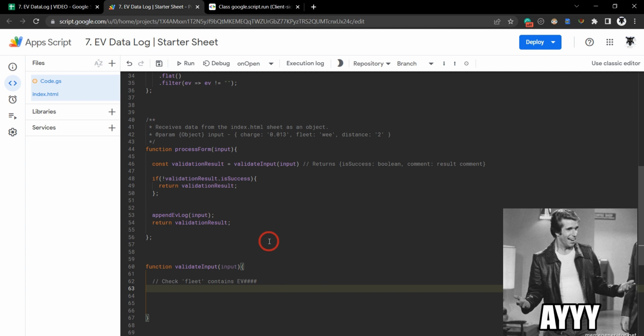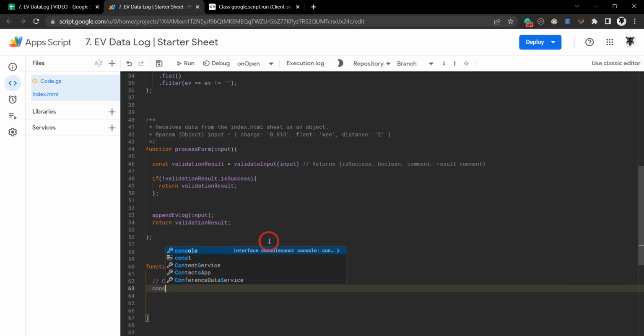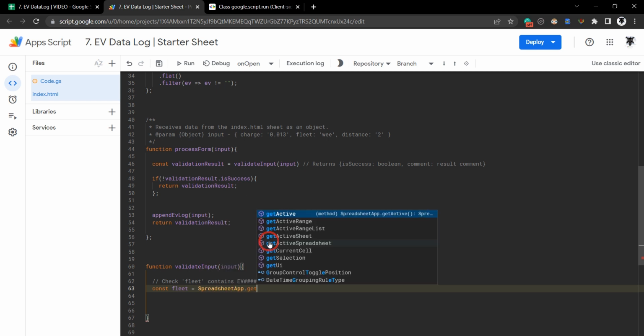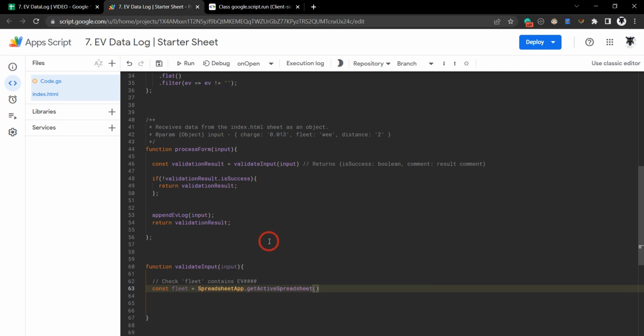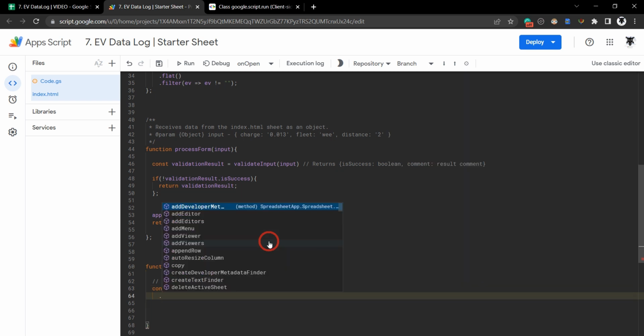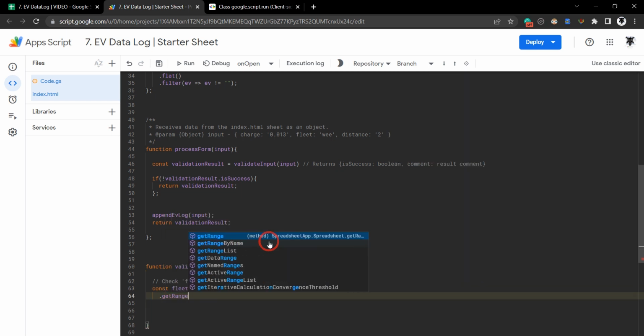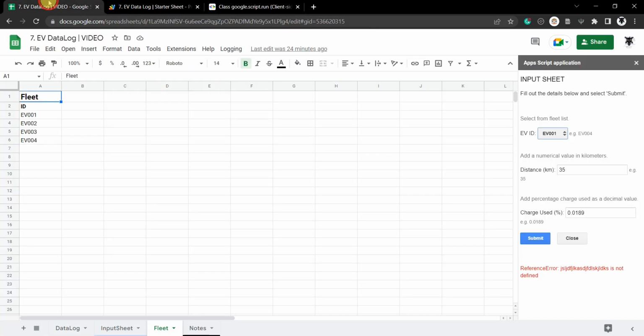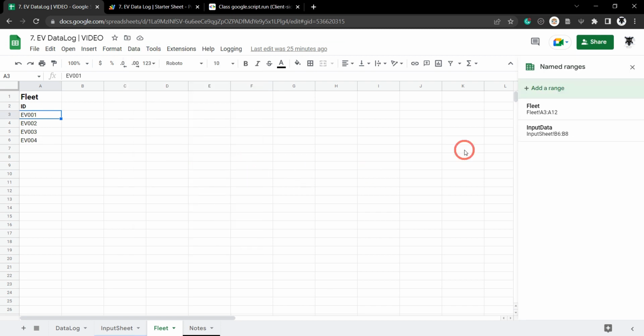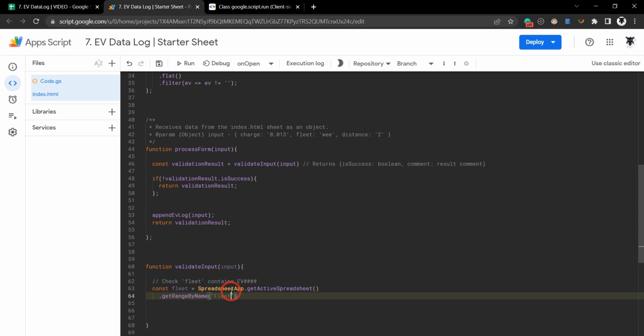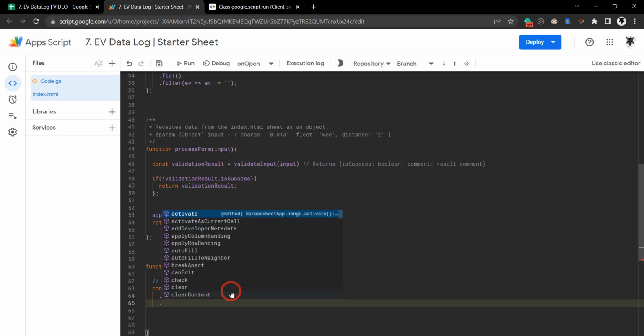Okay, so we're going to make a constant variable called fleet, and that's going to be equal to SpreadsheetApp.getActiveSpreadsheet, and we're going to chain a bunch of methods here. And the next method is going to be getRangeByName, and our fleet has a named range. So if I just click on this and go to Data and Named ranges, you can see that the list of fleet IDs has the fleet named range. So let's type in fleet, and that's going to select that range. And now we need to grab the values.